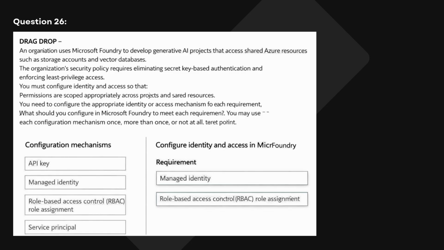Correct configuration. Requirement 1 should use managed identity. Requirement 2 should use role-based access control role assignment.